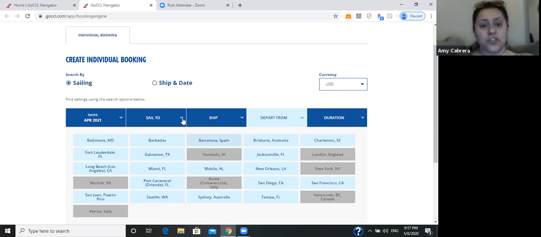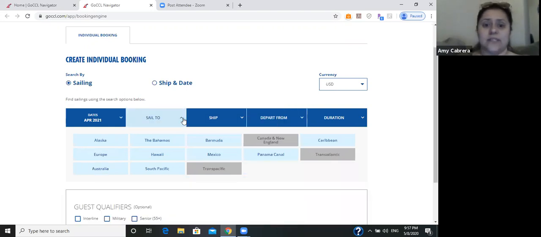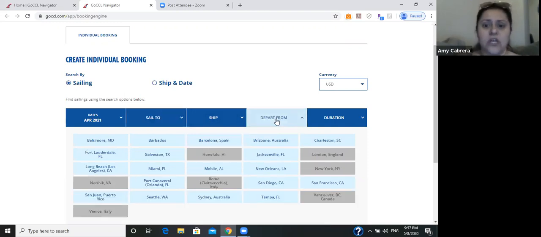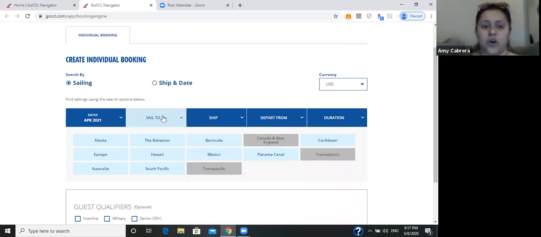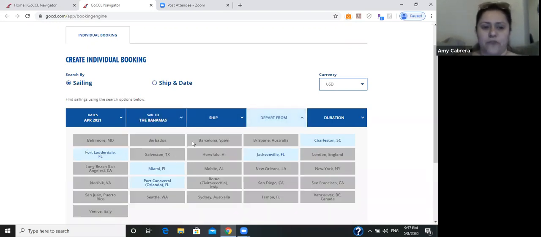If sailing to somewhere is the most important, meaning they don't care where they depart from, then select that first, right? Maybe they really want to go to the Bahamas. Then you want to select that first, and it will then narrow down your departure ports. So let me go ahead and give you an example. Let's say, for example, they truly wanted to go to the Bahamas. Okay, we're going to choose that. Now watch what happened to the depart from. See how it grayed everything out here?